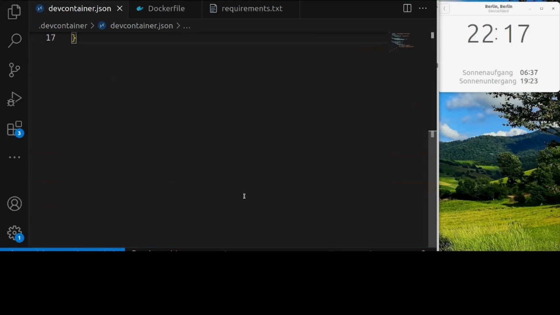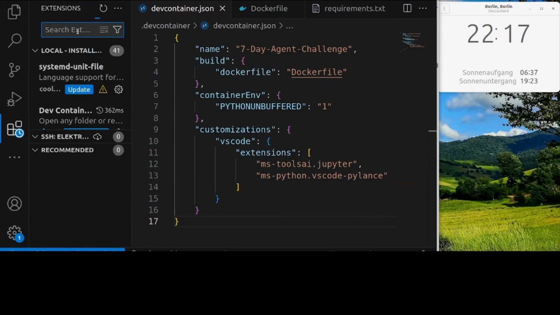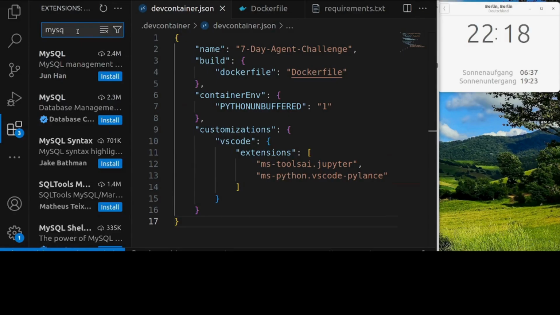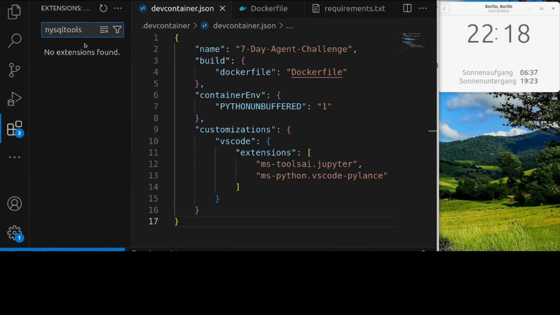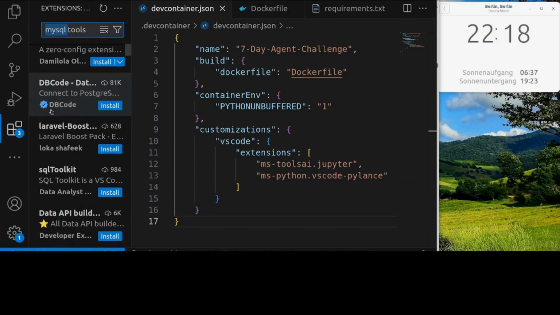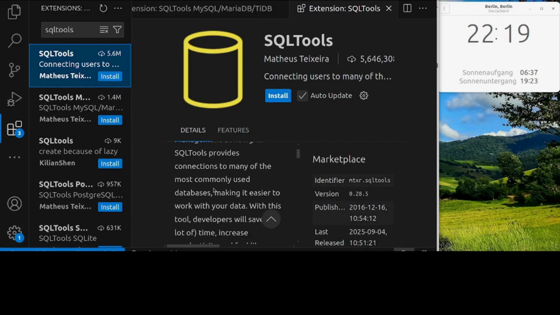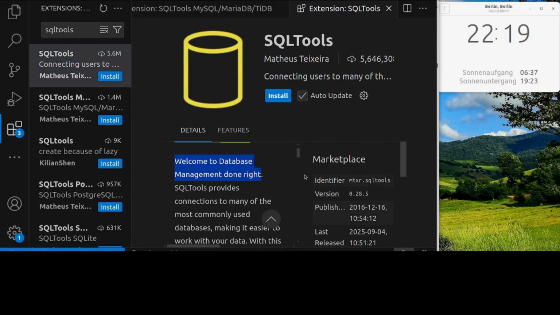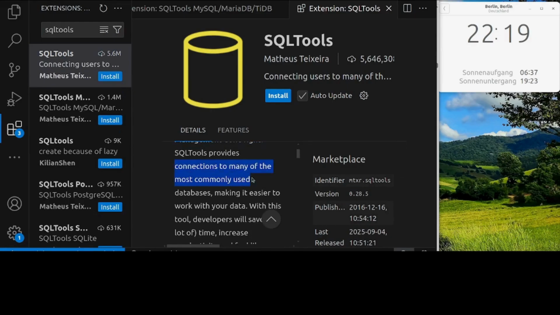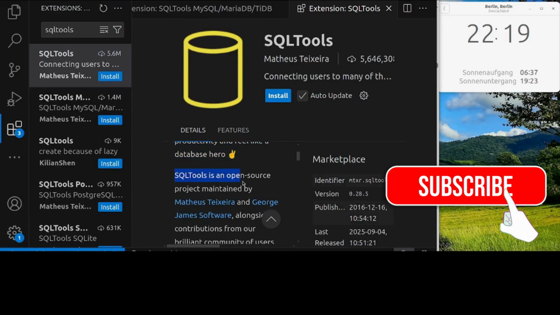Now I want to set up my development container to interact with MySQL. One of my favorite VS Code extensions for this is SQLTools. Let's search for it. Small typo earlier. It's not MySQLTools, it's just SQLTools. This extension supports many popular databases and makes working with data much easier. It saves a lot of time and really improves productivity. And it's open source. I personally find it very useful.